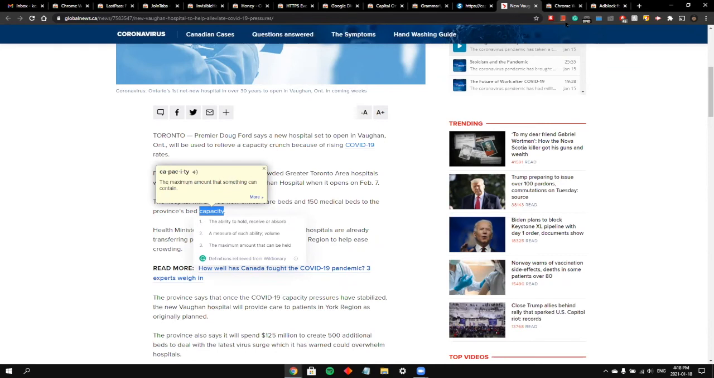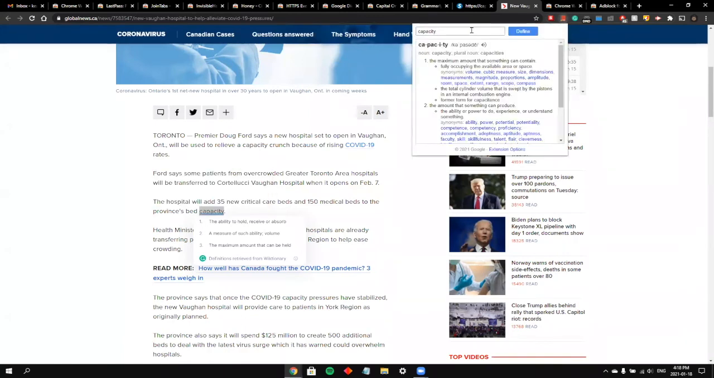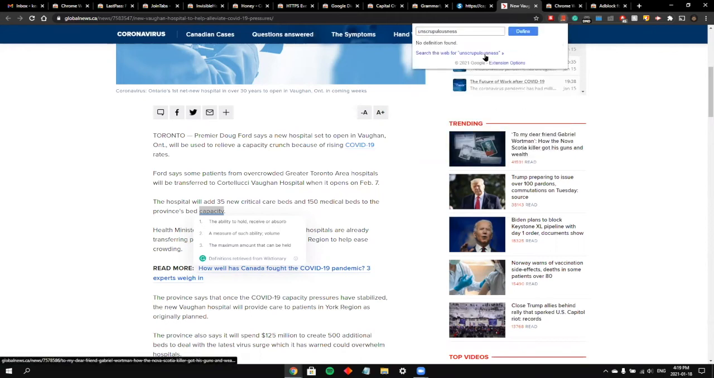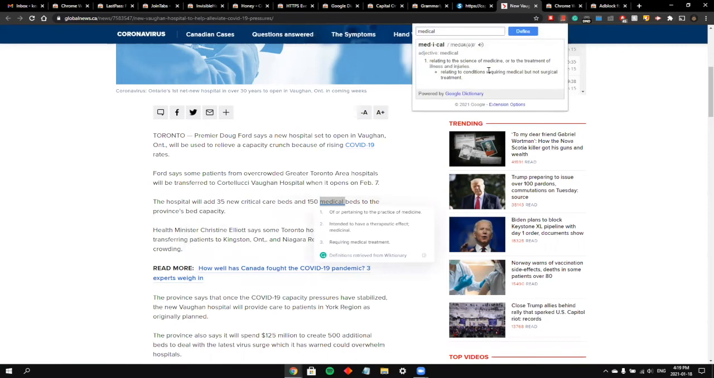And another thing you can do with Google Dictionary is click on that icon up top and type in a word that you don't understand. For example, unscrupulousness. If I don't understand this word, I can simply type it into this search bar and hit define. Oh, yeah, I might have typed it in wrong, but anyway, you'll be able to see a more detailed definition of the word that you've either typed in or chosen by clicking on that icon there.